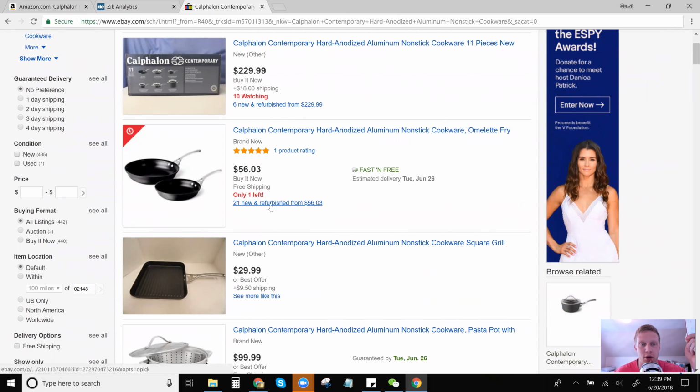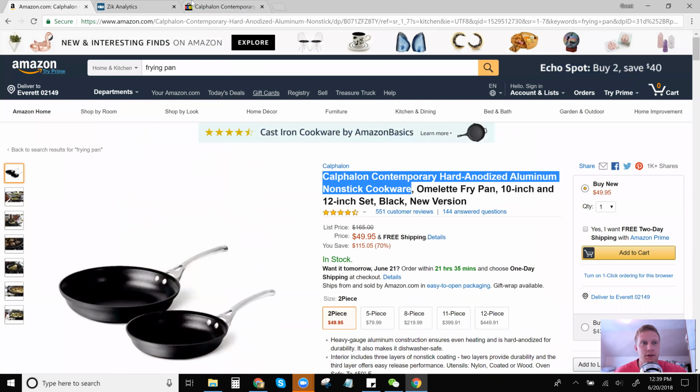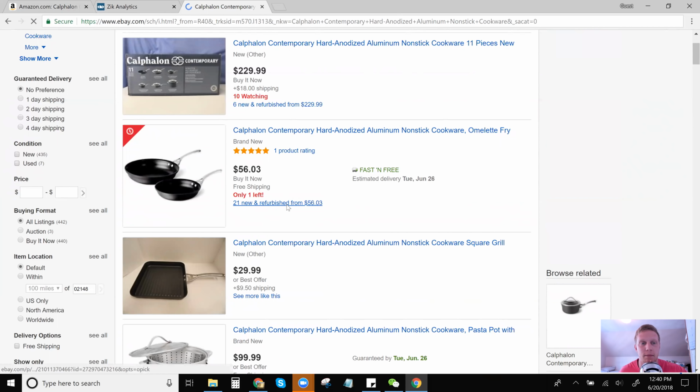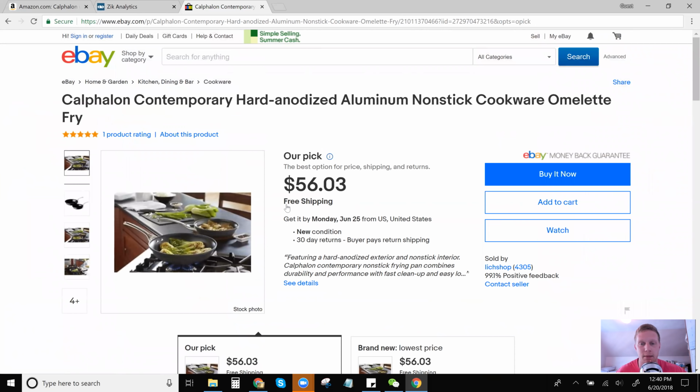It says 21 new and refurbished. So this is $56 on Amazon. It's $50. I'm not going to go through if they're making money or not, or what tactics they're using to make their money. Obviously they're going to be trying to make money, considering the fact that they are in fact in this as a business.